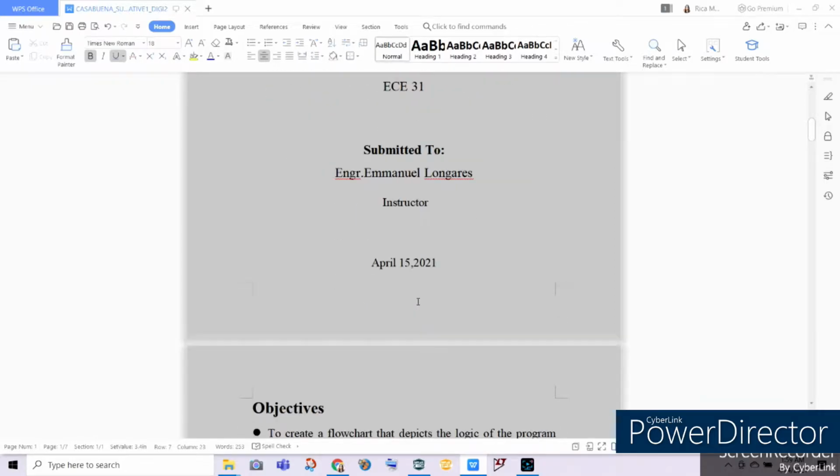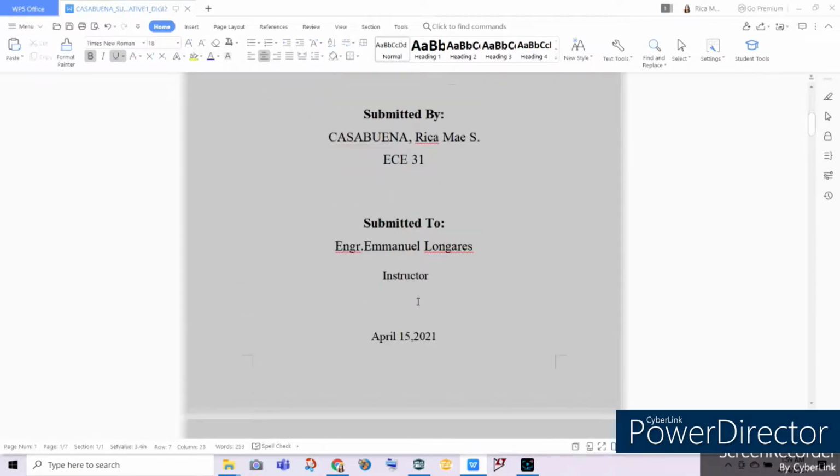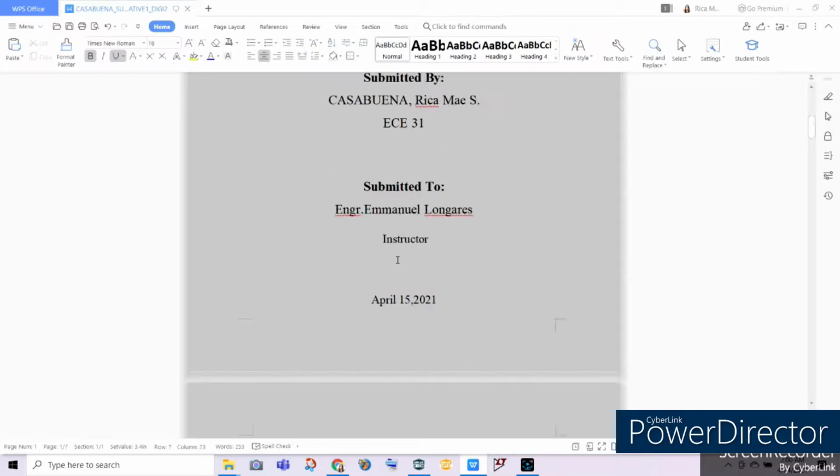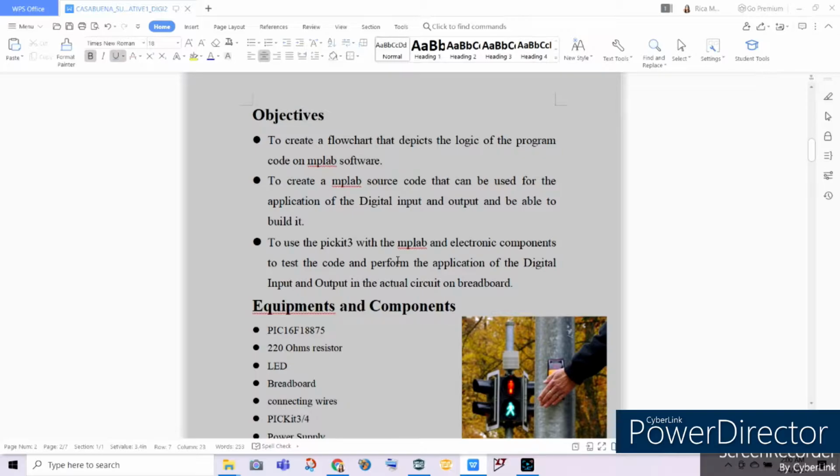So this is submitted to Engineer Emmanuel Longares, who is our instructor and professor for Digital Electronics 2. Moreover, for the objectives of our summative assessment, we aim to create a flowchart that depicts the logic of the program code on MPLAB software. Second, we aim to create an MPLAB source code that can be used for the application of the digital input and output and be able to build it on our breadboard. And lastly, we aim to use the PICkit 3 with the MPLAB and electronic components to test the code and perform the application of the digital input and output in the actual circuit on our breadboard.